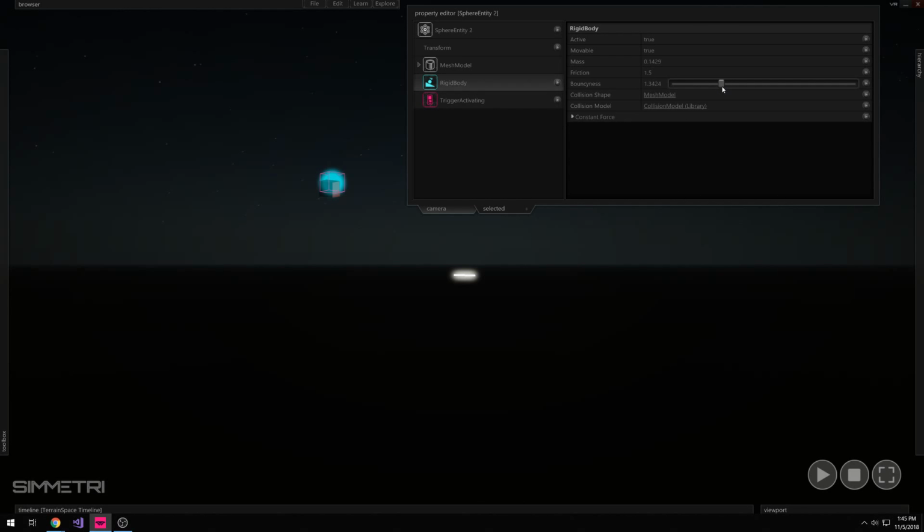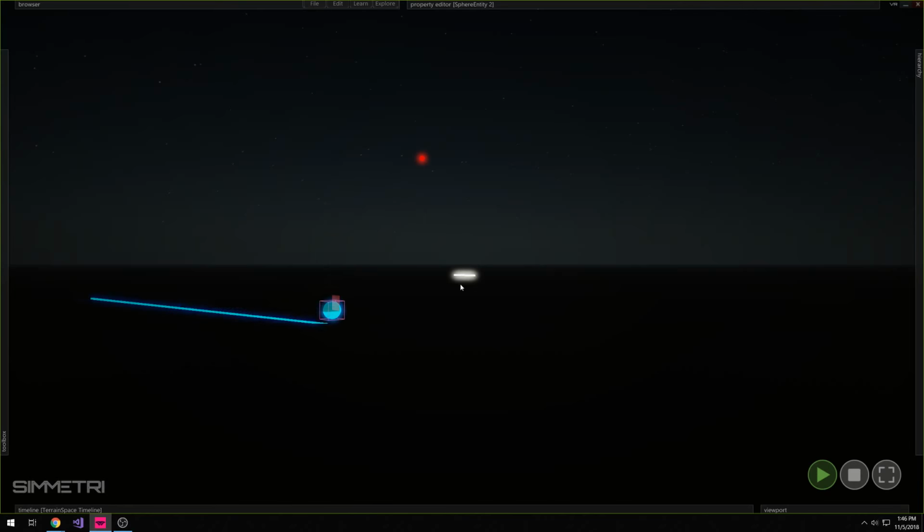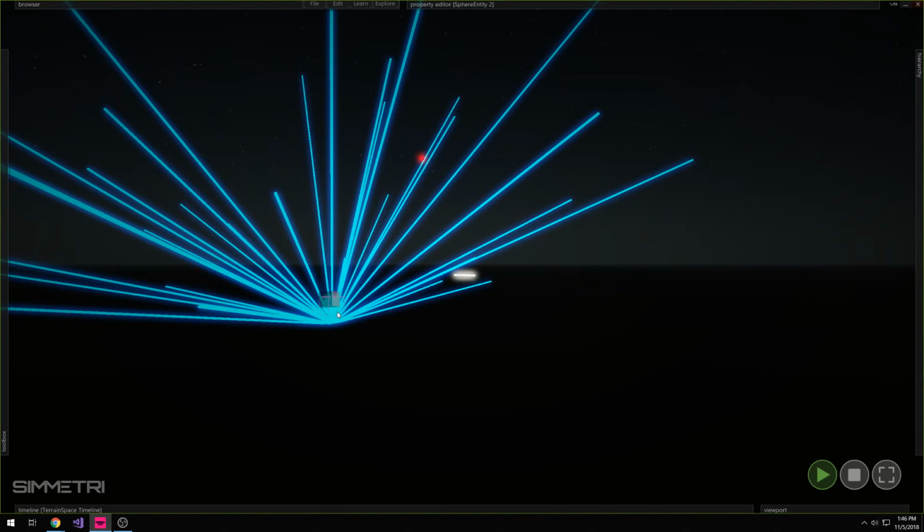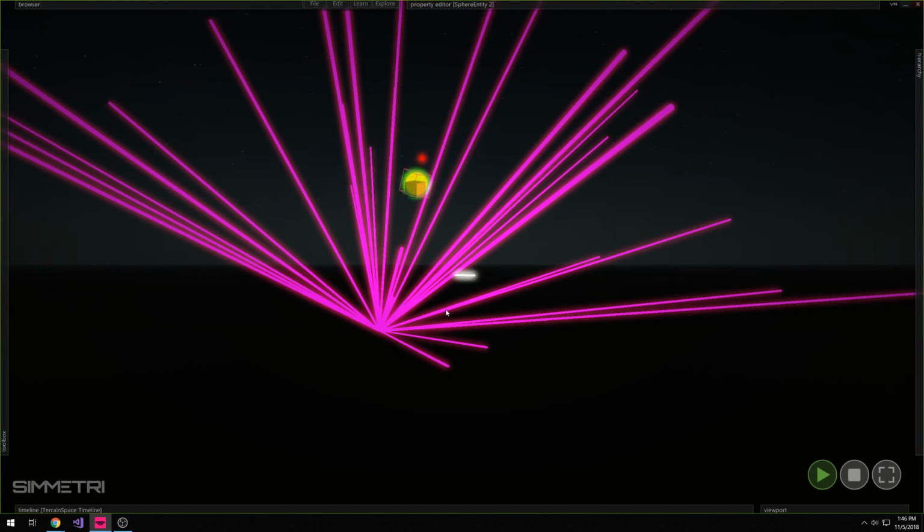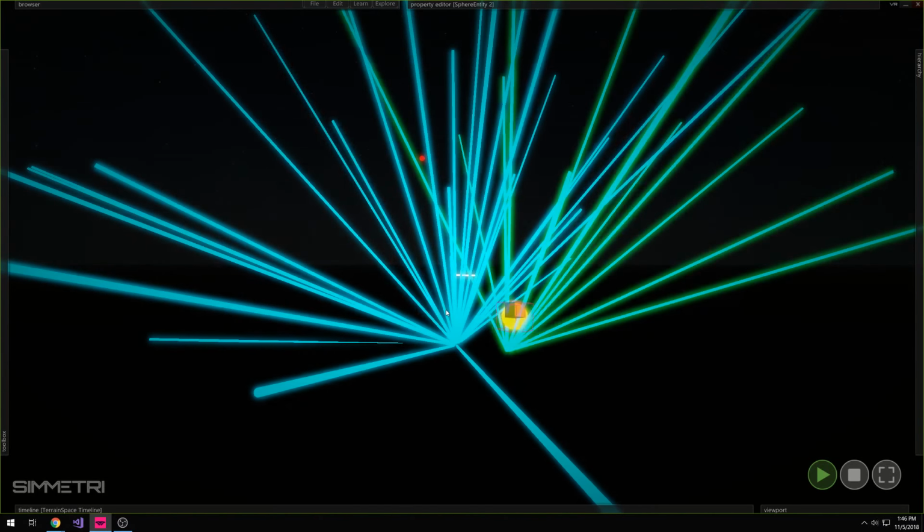If we make this greater than 1, it's actually going to have more energy come out and reflect than went into it, so it's not really realistic. So we want to make sure we keep it under 1. So now it's going to bounce, and then we can get that repeating effect here as it bounces.